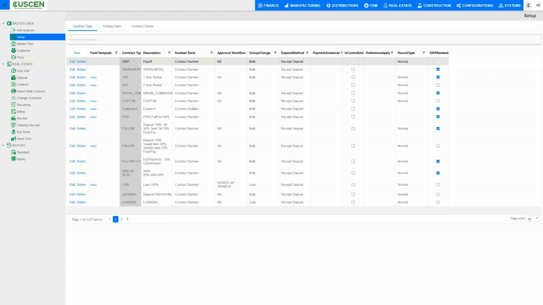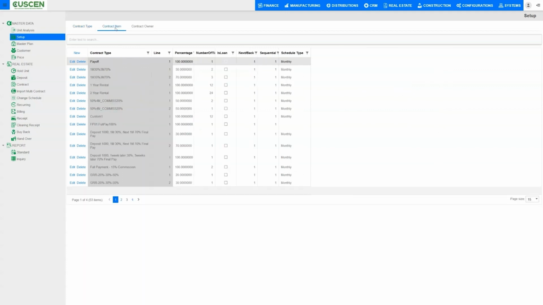For example, 1YR stands for a 1 year rental contract, while full 100 represents full payment upon contract completion. Moving on to the contract item tab, it details the payment schedule structure of each contract type. You'll notice lines of percentages indicating payment installments and their sequence.